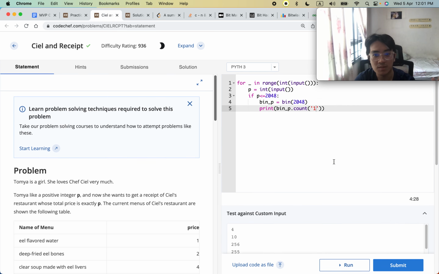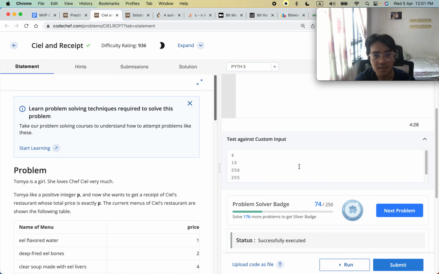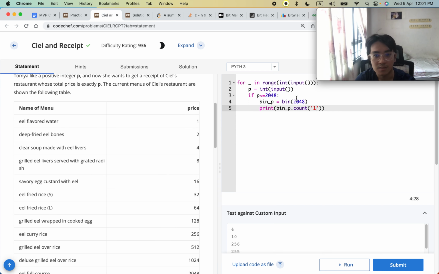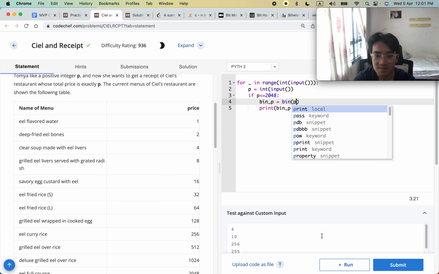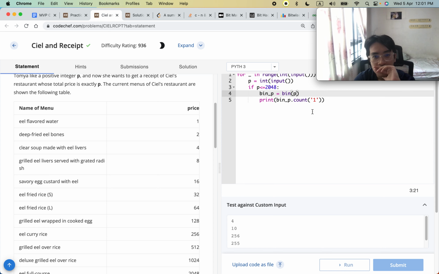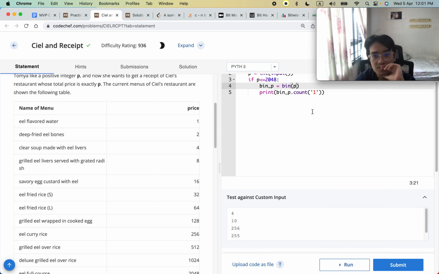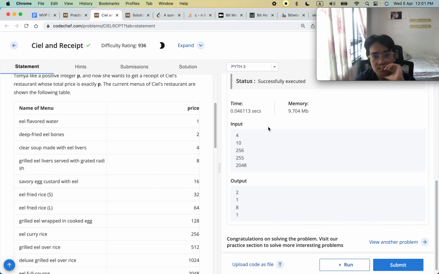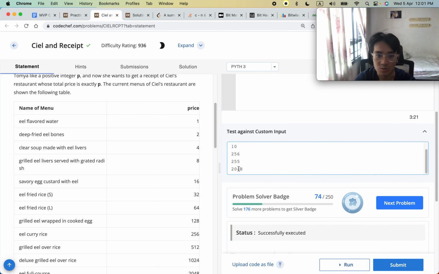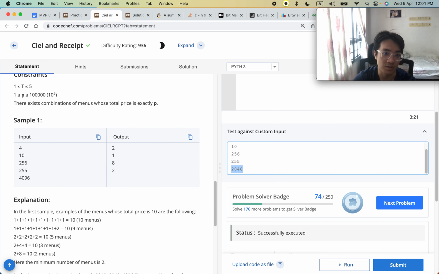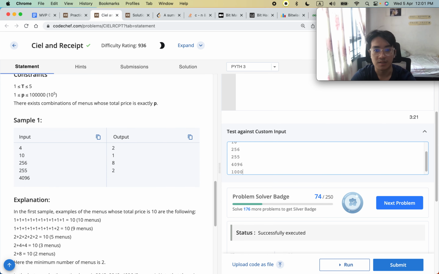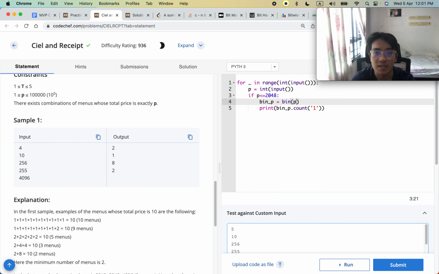Okay, wait, there's a problem. Okay, sorry, typing too fast. Right. Because the last value here we chose 2048, but we can just put back 4096 and maybe even 100,000. So, and then we can change this to 5 to test.